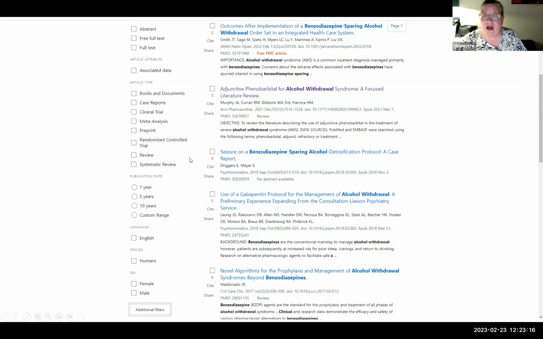NLM adds some indexing, but for the most part, if you don't classify your article for a certain age group or a specific gender, then when somebody goes to search for it, they're not going to find it if it's limited to a specific species or gender.